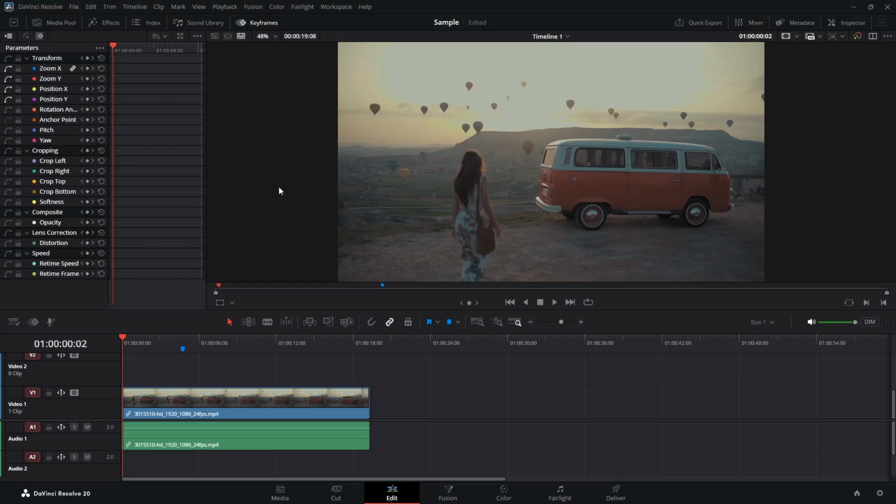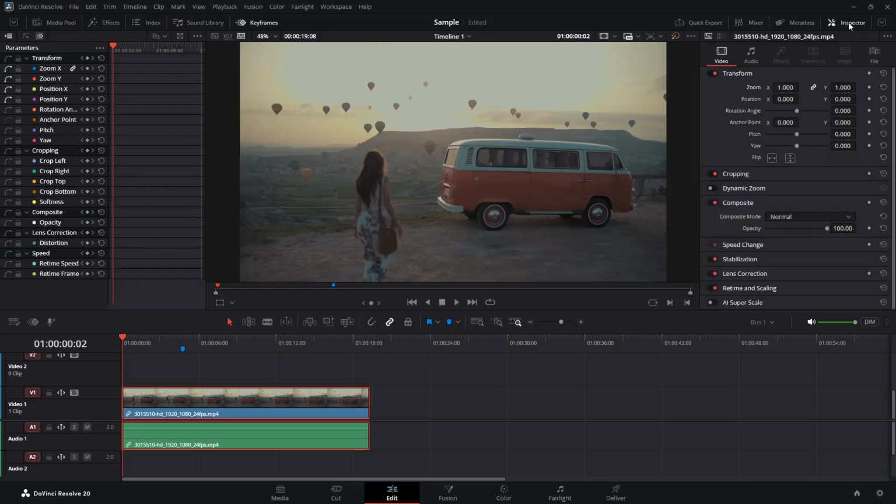Next, click on the video clip in your timeline that you want to apply the slow zoom effect to. Make sure the clip is selected, as this will enable the inspector panel to display the properties specific to that clip. With your clip selected, look to the top right of your screen and click on Inspector. The inspector panel is your control center for all clip properties, including position, scale, rotation, and zoom. This is where the magic happens.